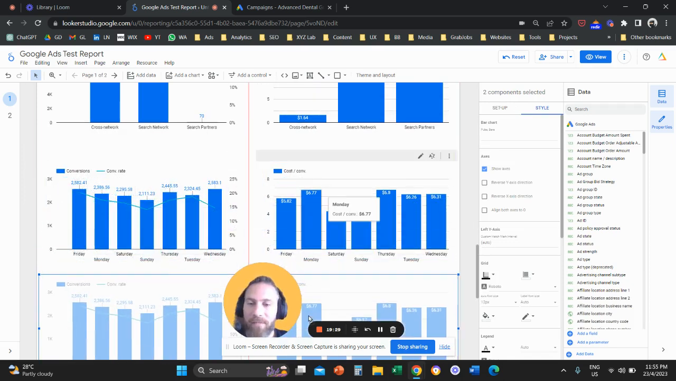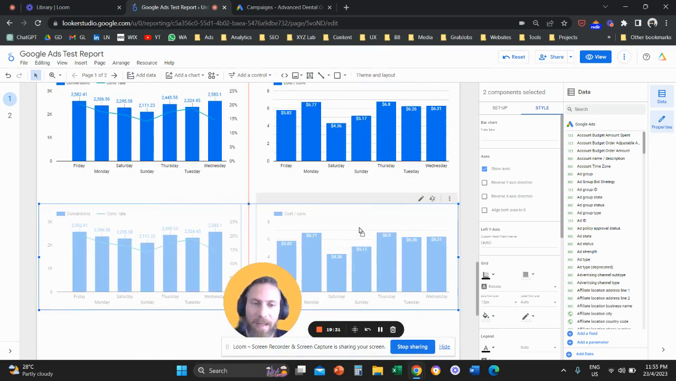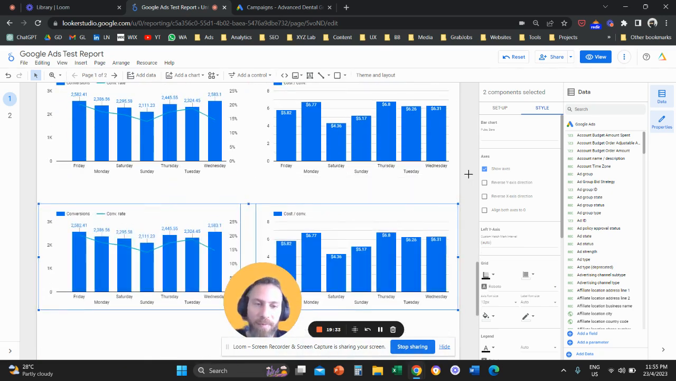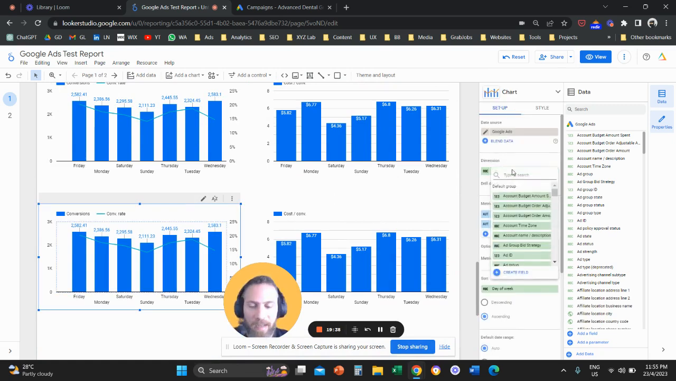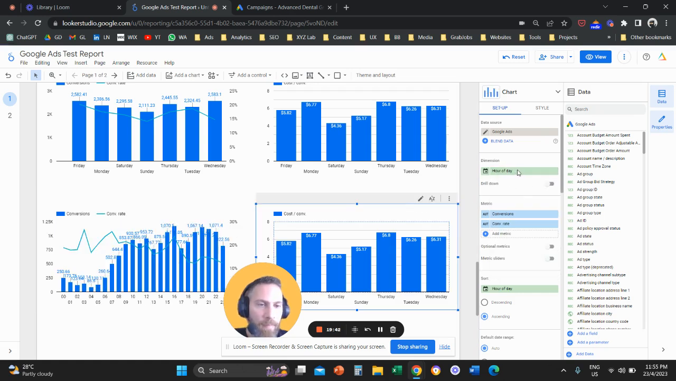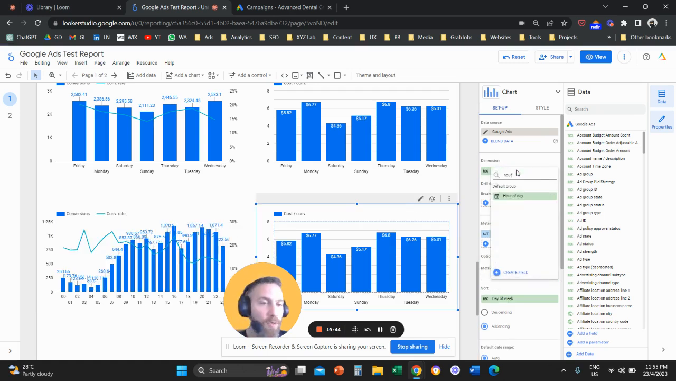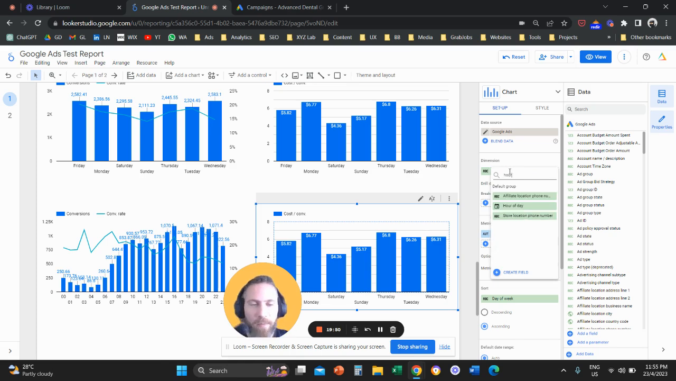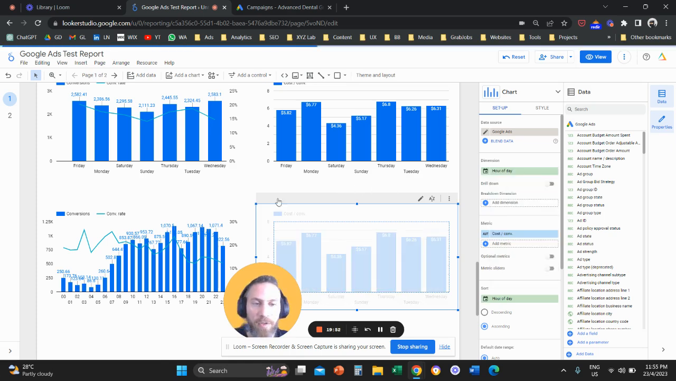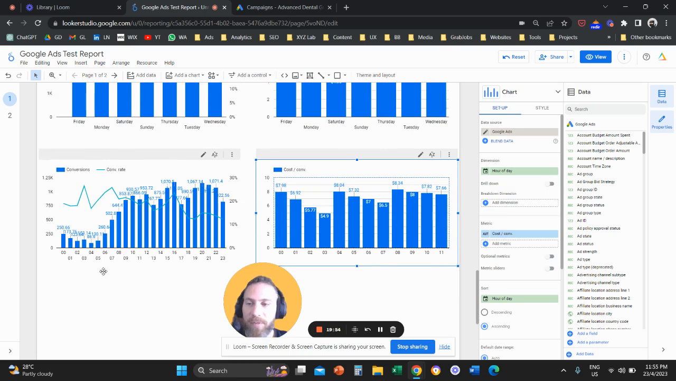I'm going to have the same charts here, and I'm going to see now the performance on the hour of the day. So I'm going to click on this chart, and I'm going to change everything to hour of the day. And now I can also see if there is an opportunity for ad scheduling, because I can understand what are the hours of the day that are performing best and what are the hours of the day that are not really performing that great in terms of both conversion volume and conversion rate, and also cost per conversion.